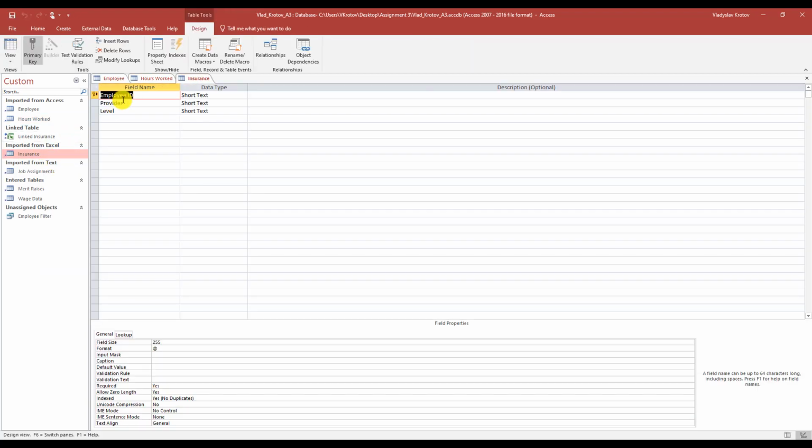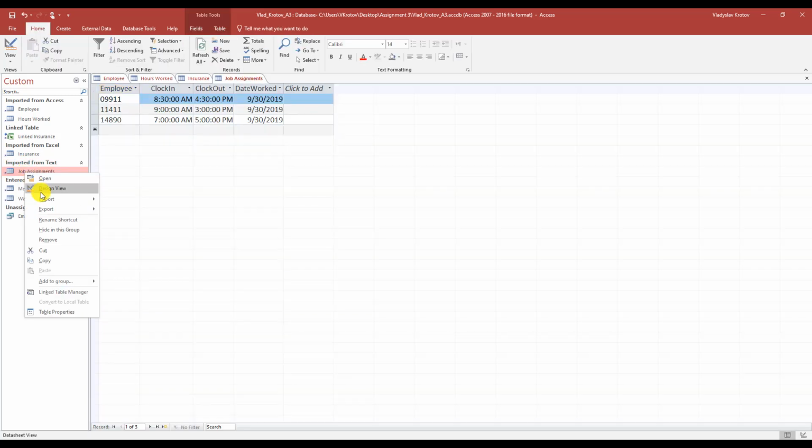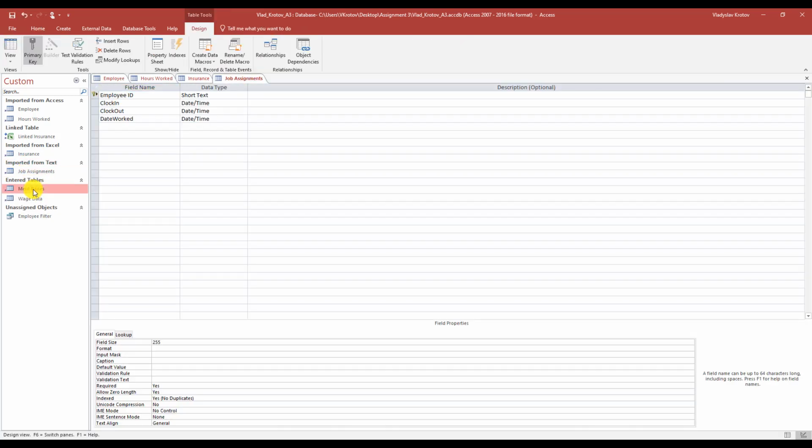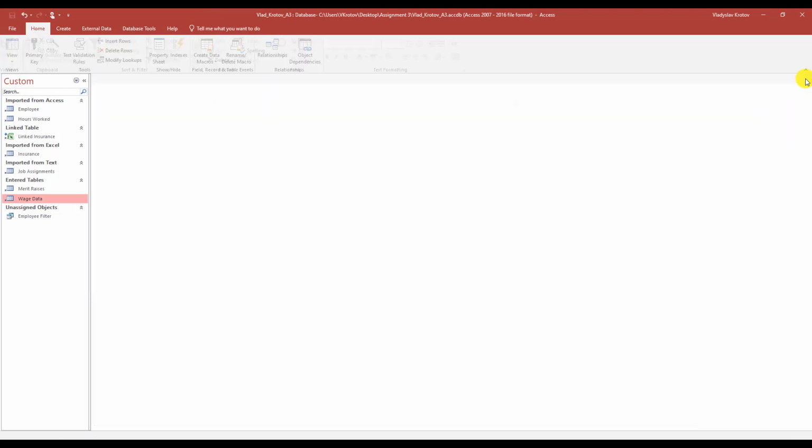Then employee ID is set as the primary key of insurance, job assignments, merit raises, and wage data. So it's all employee ID, so it should all work. I'll go ahead and close everything.